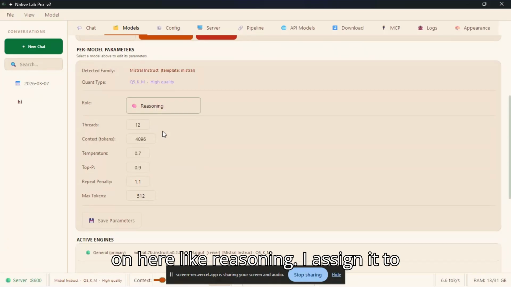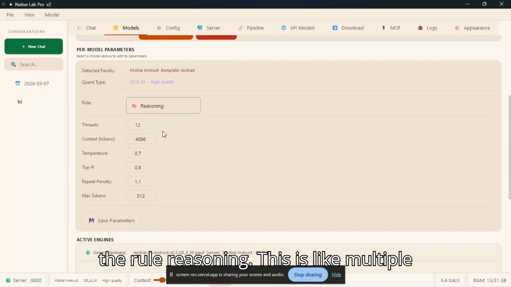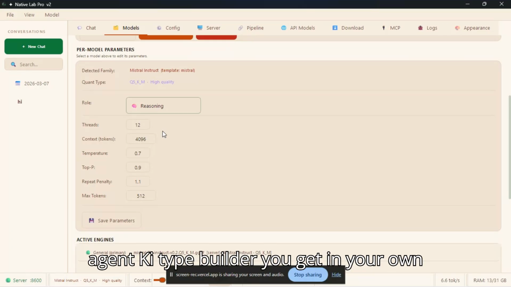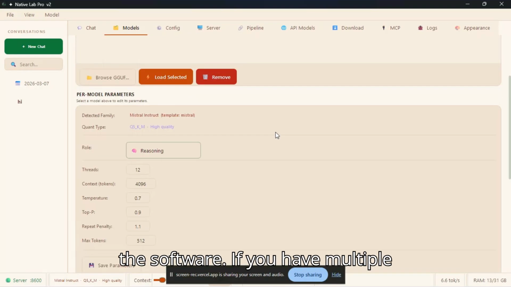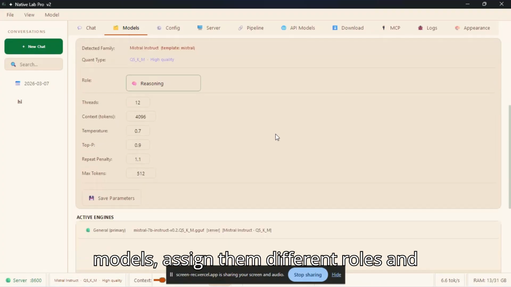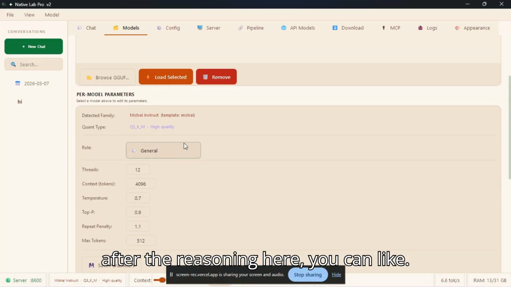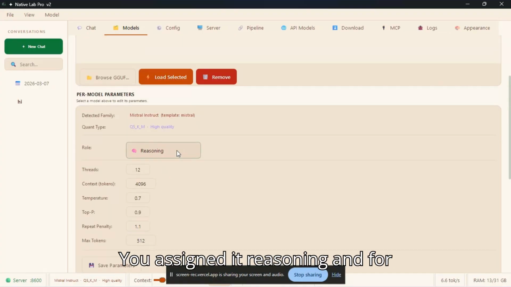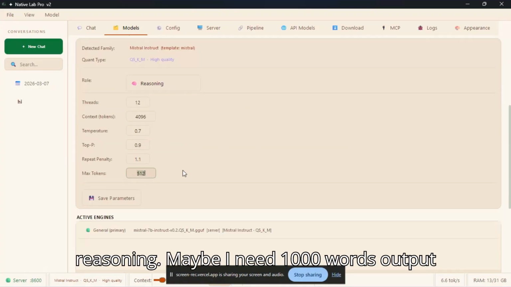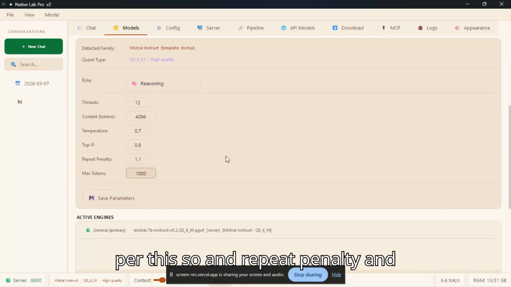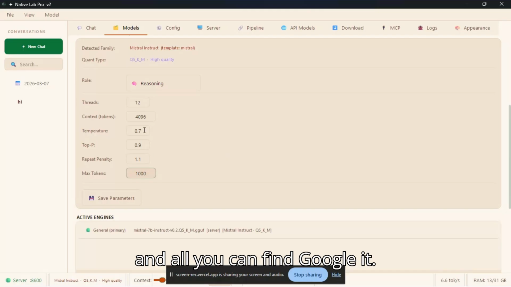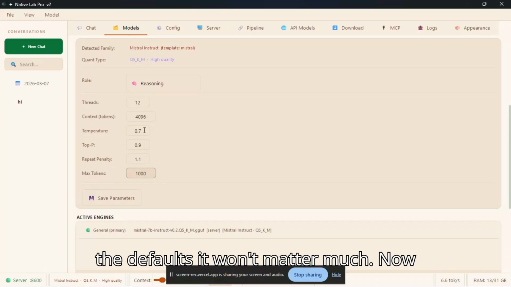I assign it the role reasoning. This is like a multiple agentic AI type builder. You get this in your own software. If you have multiple models, assign them different roles, and then, just after reasoning, you can set, for reasoning, maybe I need 1,000 words output per this. And repeat penalty and all, you can Google it. These are basic, you can use the defaults, it won't matter much.